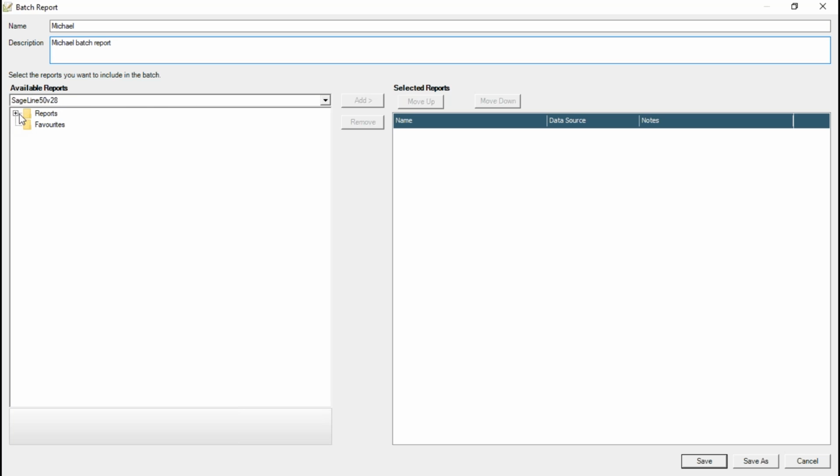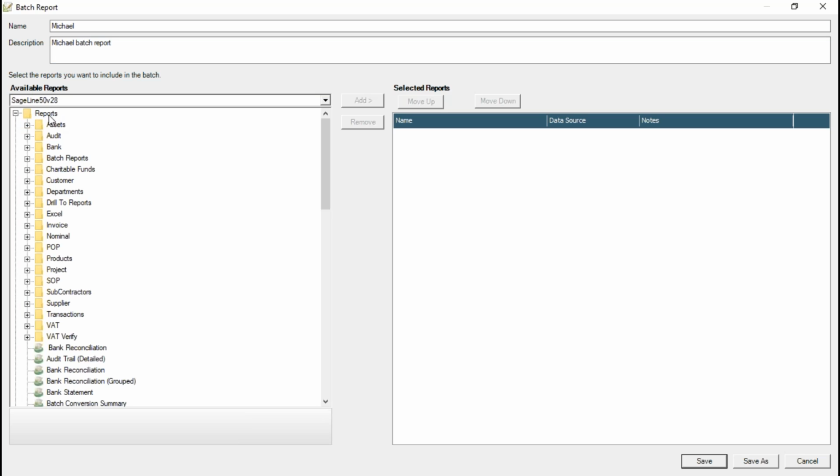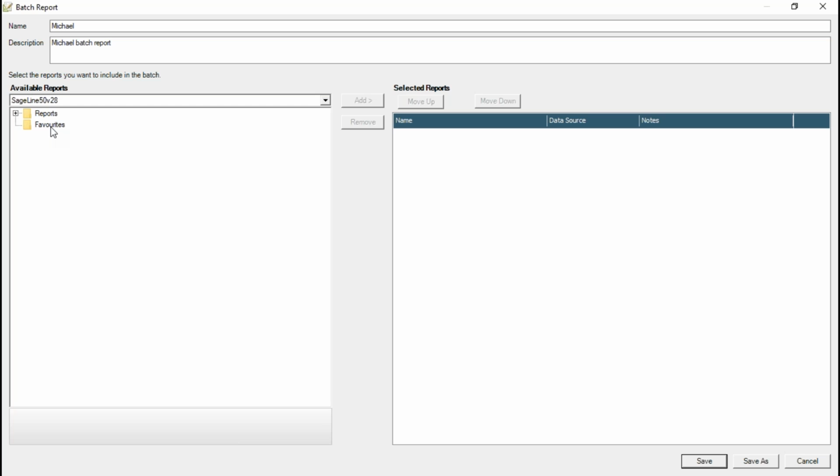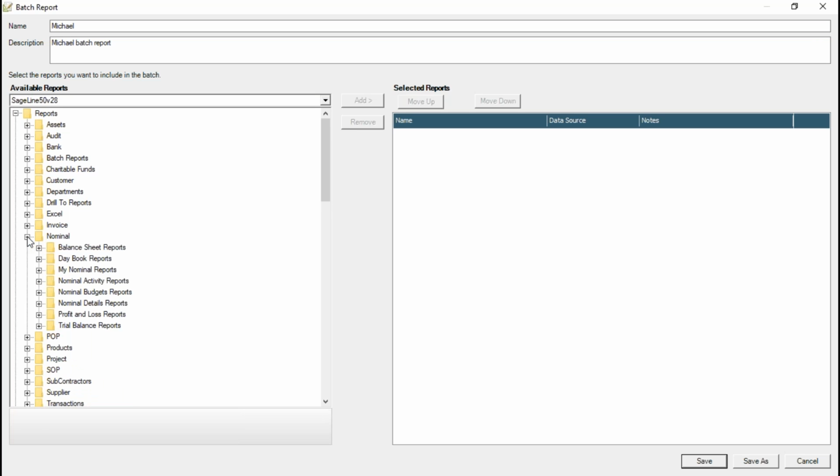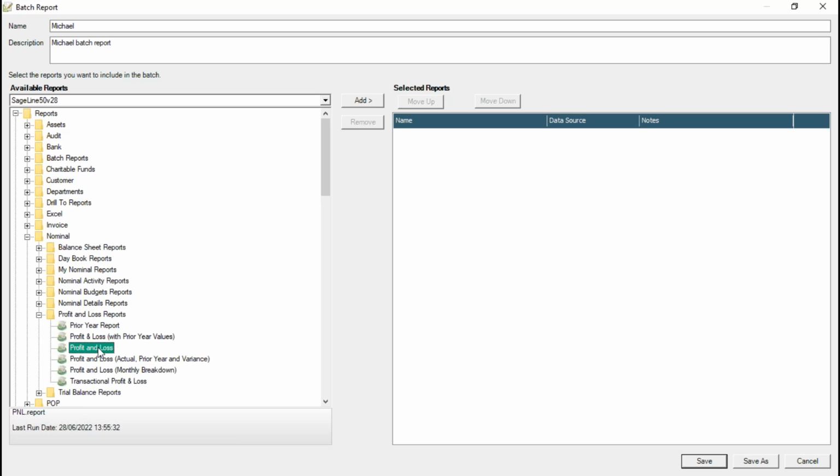And then what we need to do, from the drop-down here, is expand the Reports option. Now, if you do have your reports flagged as favorites, they'll be listed down here. I'll show you that in a few minutes' time. But basically, if you expand Reports, it'll list the various areas. Let's say we're generating one similar to the existing month-end option that's there. So in Nominal, I'm going to go into the Profit and Loss area, and I'm just going to select the standard Profit and Loss report.